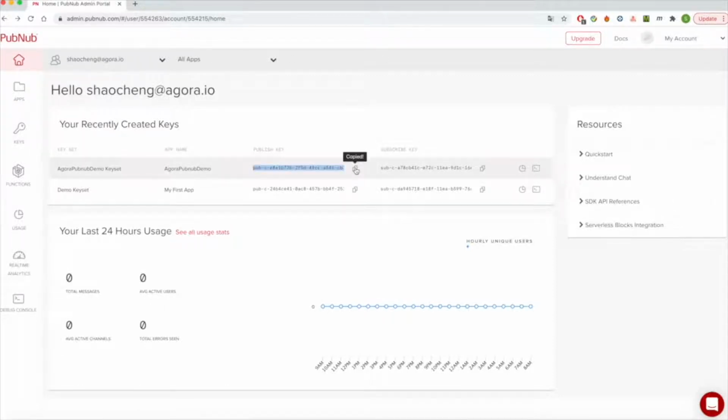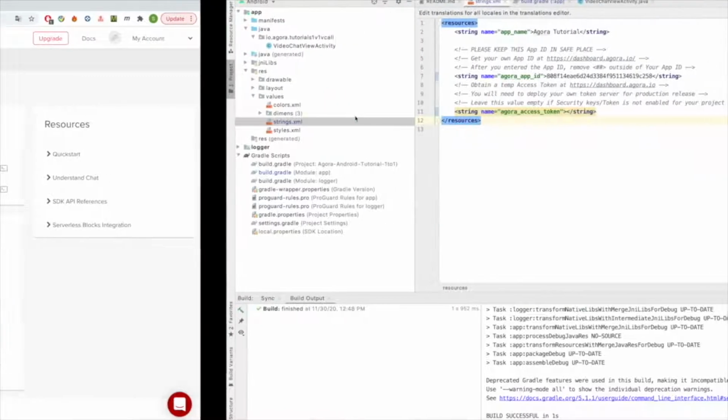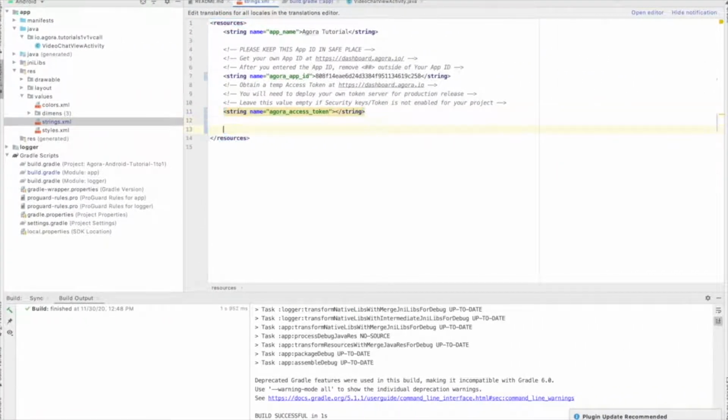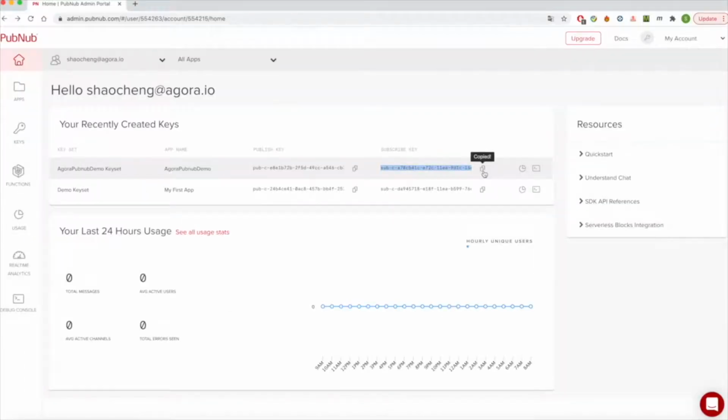After creating the project, you'll be able to see your publish key and subscribe key. Copy the publish key and go back to our string.xml file. In the string.xml file, create a string called PubNub publish key and paste your publish key here as a string value. Similarly, copy your subscribe key from the PubNub console and create a string called PubNub subscribe key and paste the subscribe key value here as a string value.